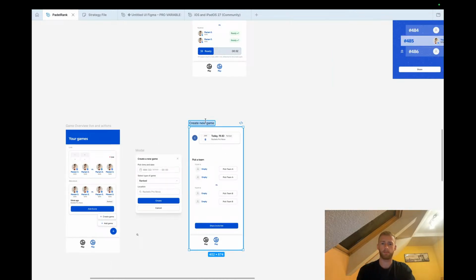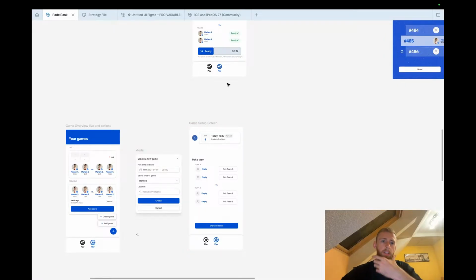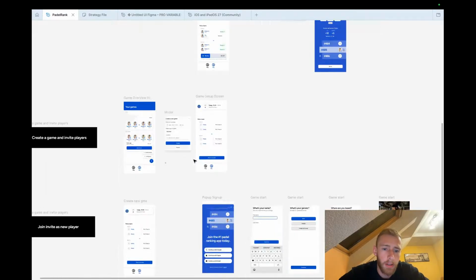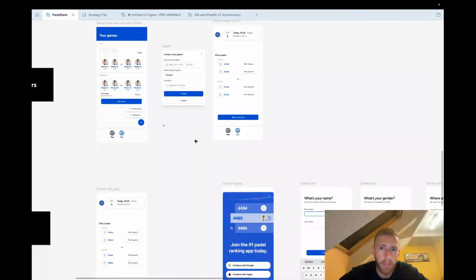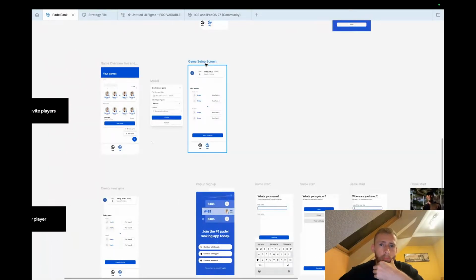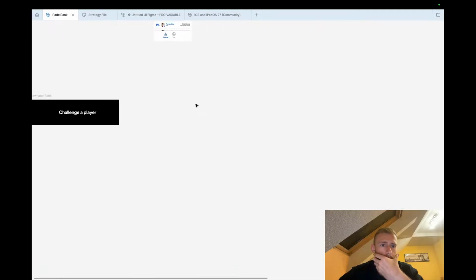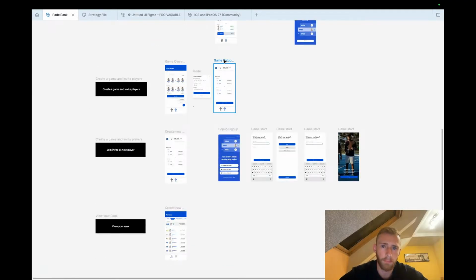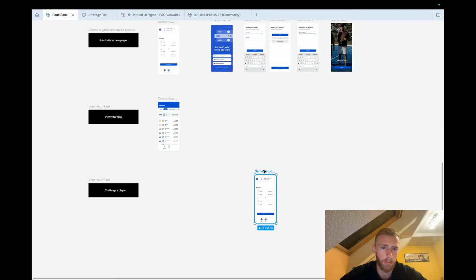Let's call it in game setup screen. Somehow you need to get to the screen by challenging others, or I could invite a player. So this is gonna be final screen.